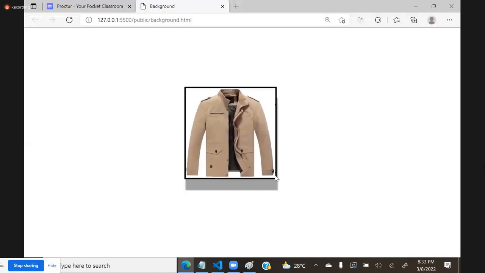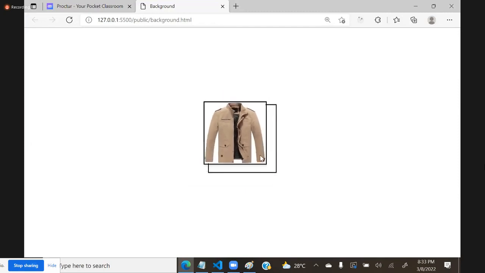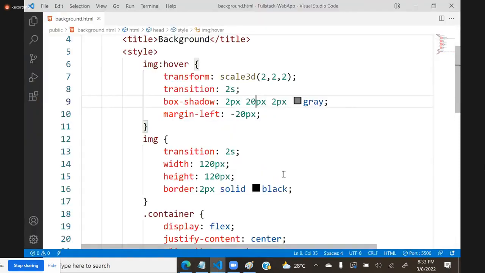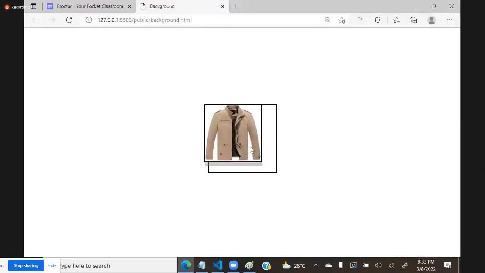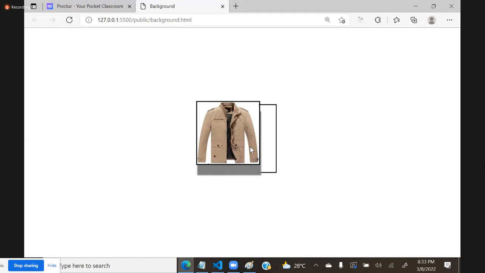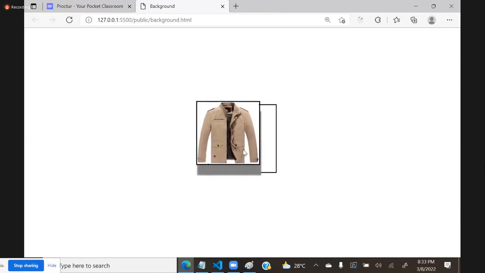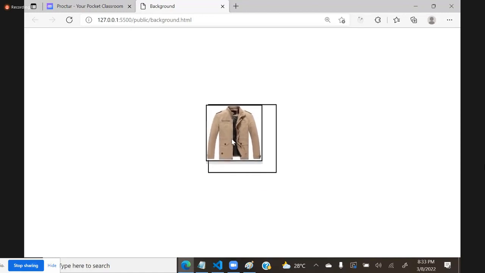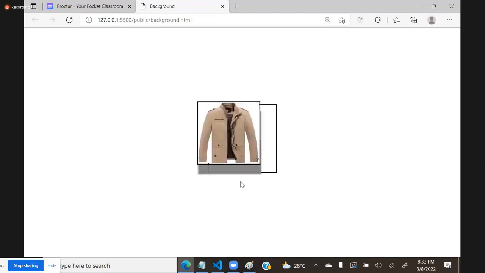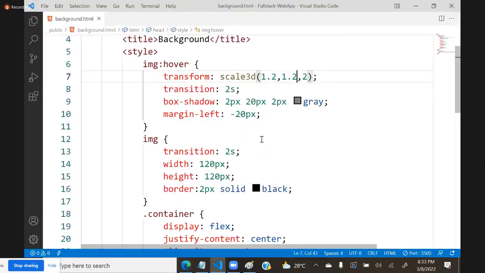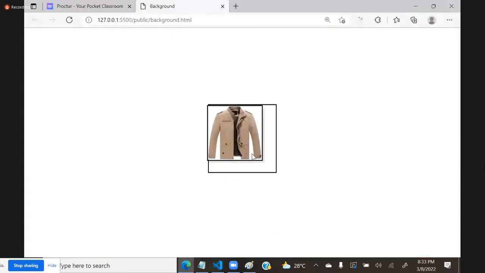That means it looks like it comes out of the box in three dimensions. I am using more actually. I will use 1.2, which means it will scale slightly. You see now the 3D-like effect will come. That means now it looks like it comes out of the screen and it displays there. Suppose box shadow, here also I will give 20 pixel box shadow. And you see it looks like this now.